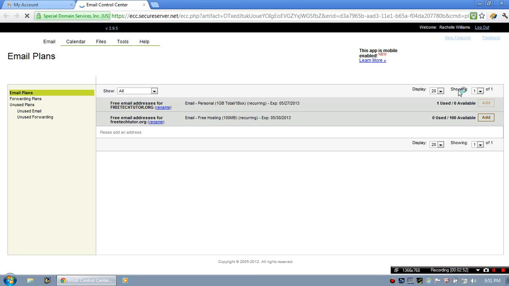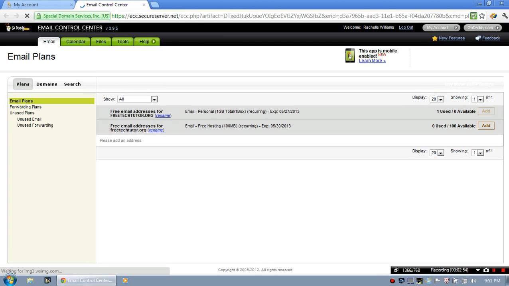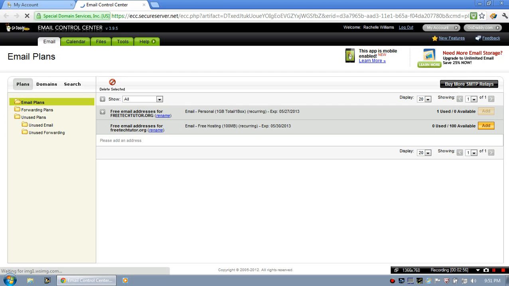And basically, the email control center is just like what it sounds like. It's where you set up everything that has to do with email. So once you're inside of here, make sure that you're here where it says email plans. And come down. And as you can see, the first space, I've already used this one. So what you're going to do is click on the first available gold box that says add.